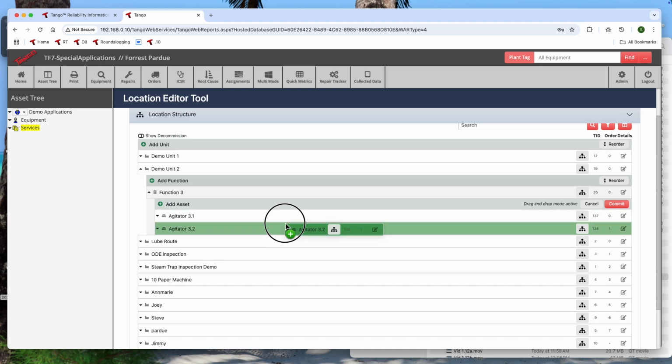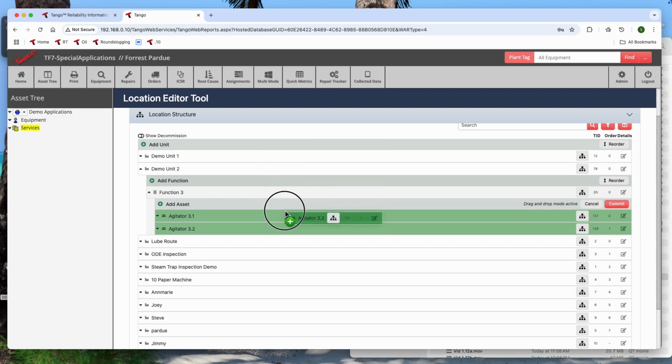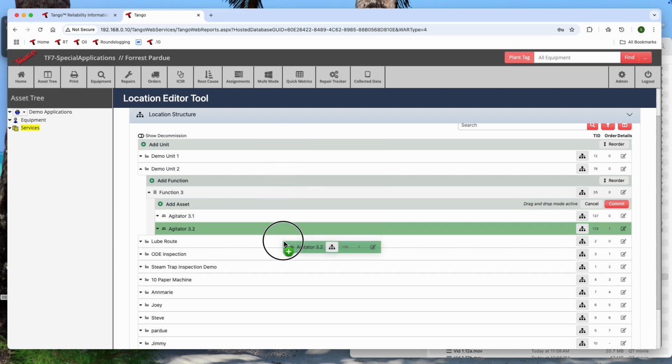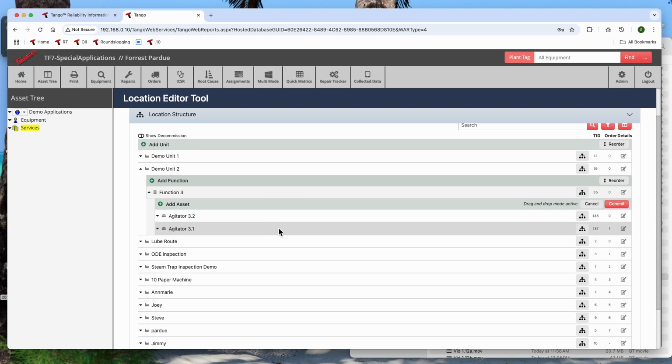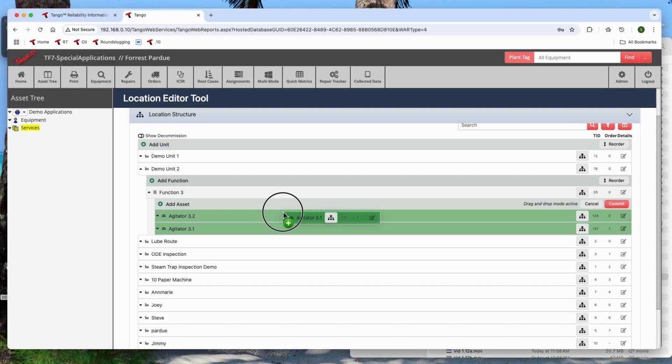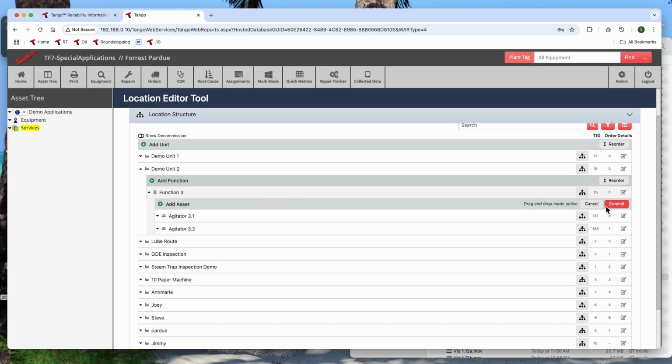When moving things around in the Location Editor tool, remember that green means go. If you are dragging a location and you move over another location that turns green, you can drop in that location. If you don't get the green, you can't drop in that location. Once you are happy with the order, be sure to click the Commit button, or click Cancel to revert the order back to the original locations.